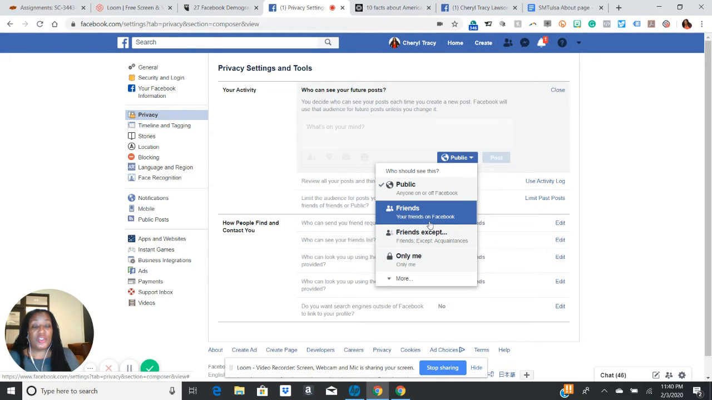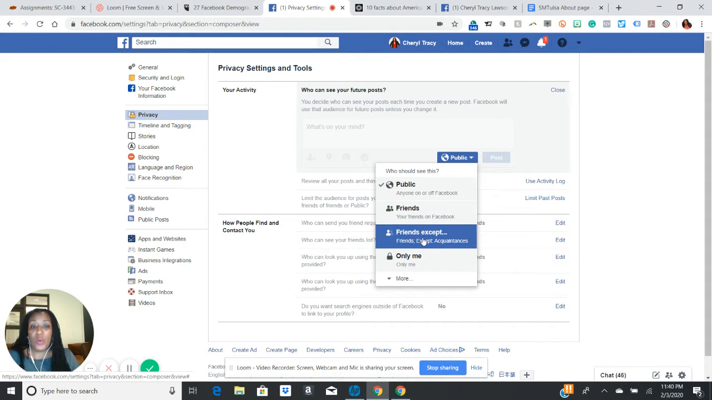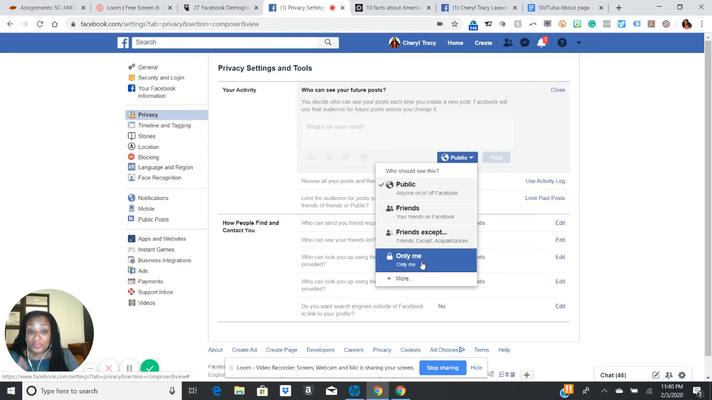There's another section that you can add somebody as an acquaintance. And I'll show you here in a few minutes how you can then post so that only the people you want to see that particular post will see it. And it's kind of fun. So that's friends except acquaintances. Or you can select only me.